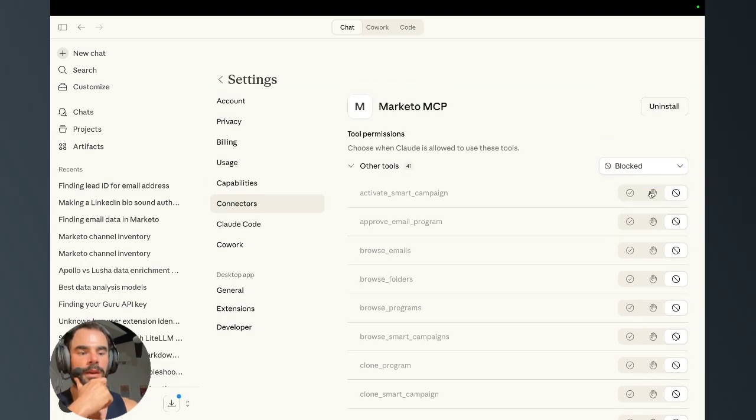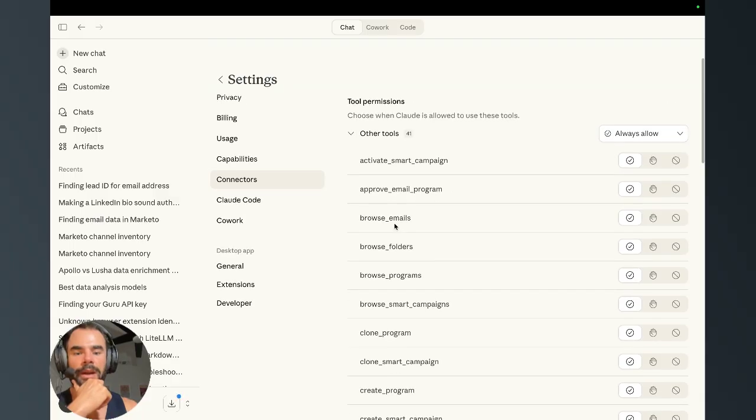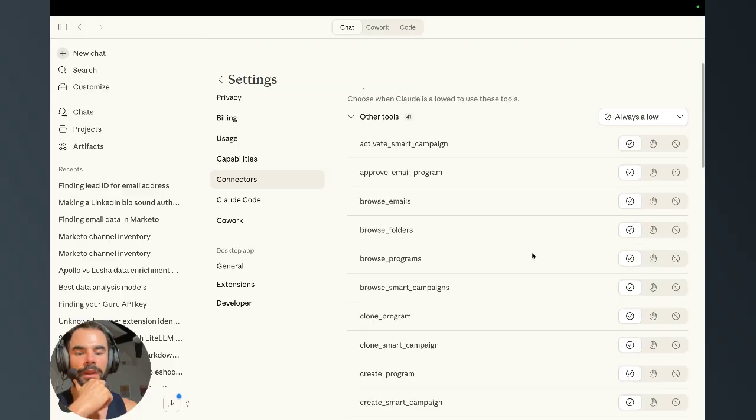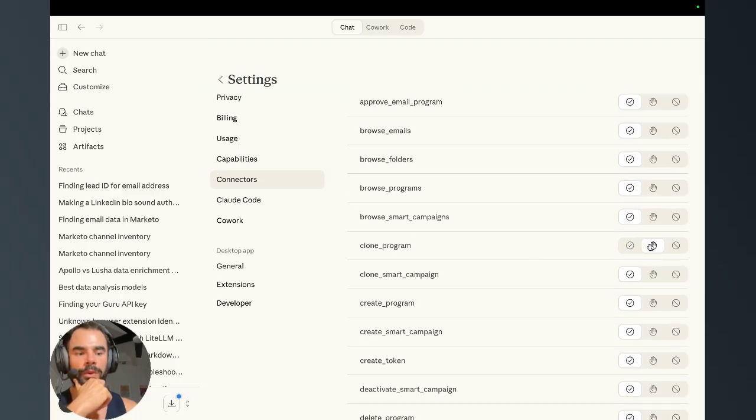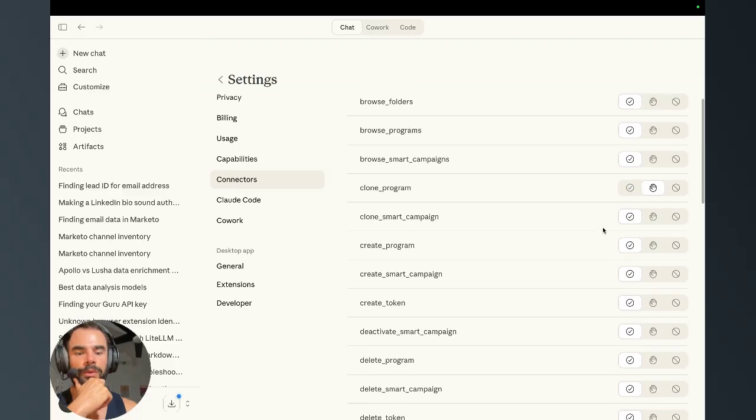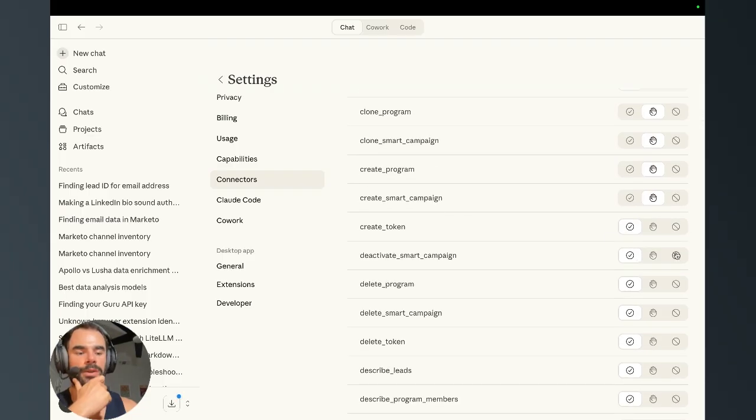So for example, you could allow all the read activities like browsing emails and browsing folders to be always allow. But then obviously when you want to clone a program, you might make that needs approval, as well as creating a program and creating a smart campaign, or there might be some ones that you want to block. So you can configure it like that.